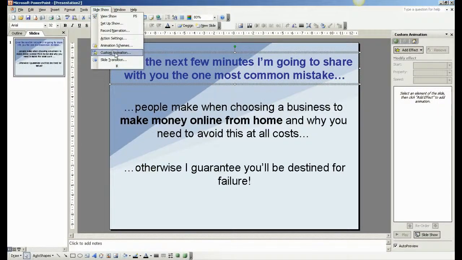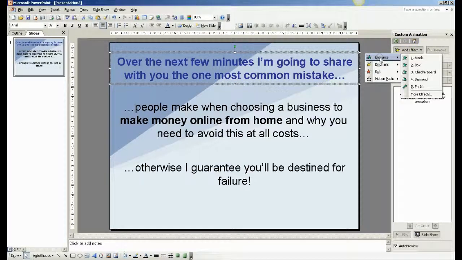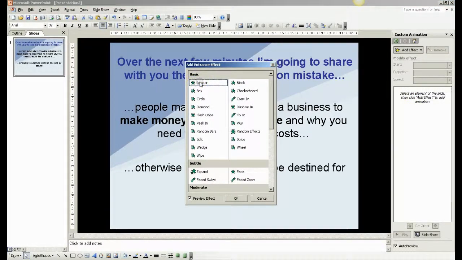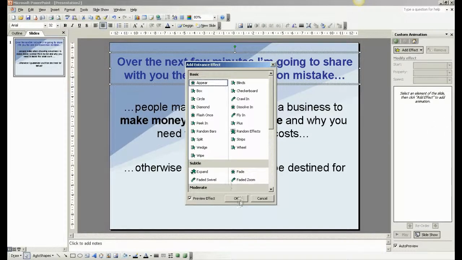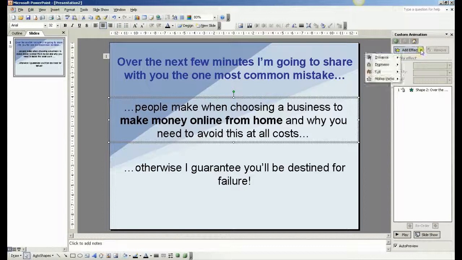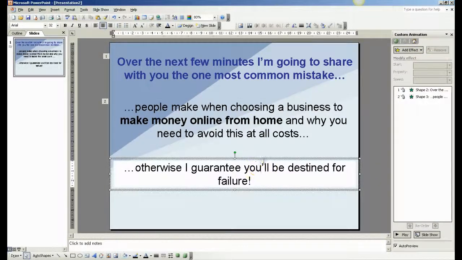Here is a page I've done previously, and what I'm going to do now is add some effects. So if I go to slideshow, custom animation, and add effect, and then I want the entrance, and the one I'm going to use is appear. So the idea is that when I go through the slideshow, these will appear, and I'm going to talk around these as they appear. And I do that for all of these. So it's entrance, appear. That's the effect I'm using here.